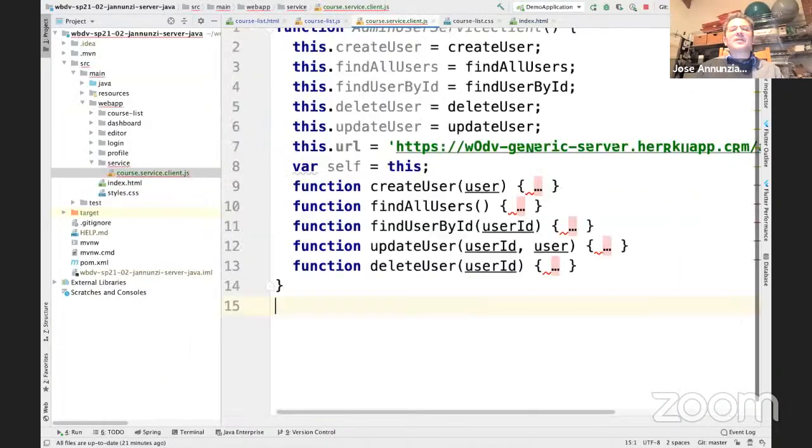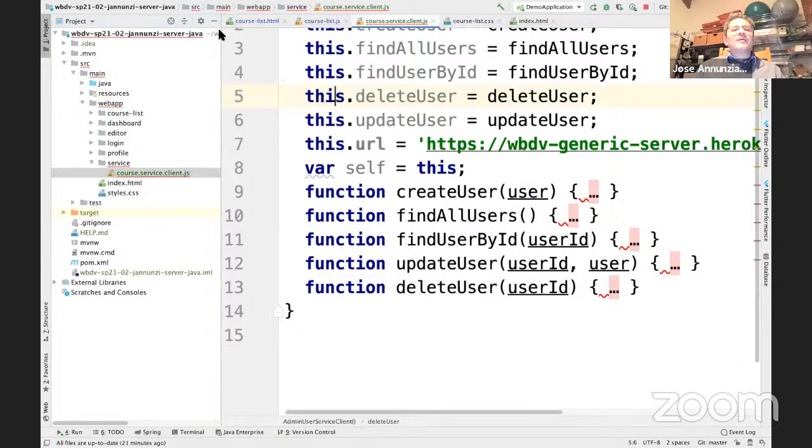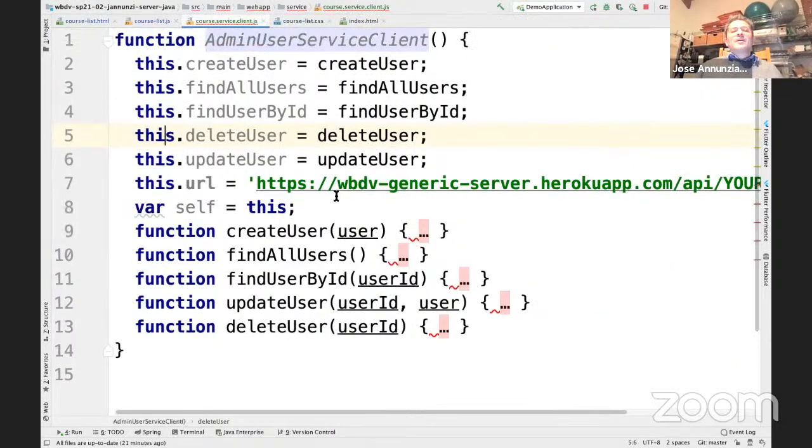I'm going to paste that in there. There we go. Okay, all right, so let's see. This is a regular JavaScript function, right? I'm going to rename it.